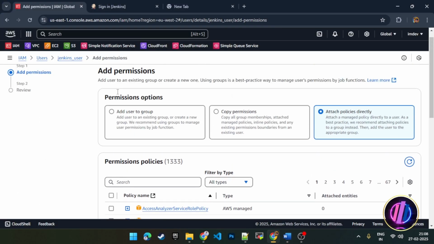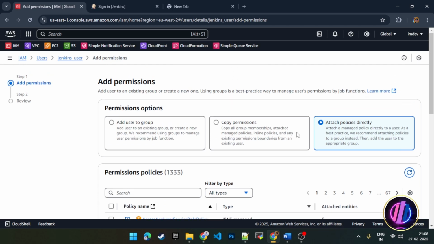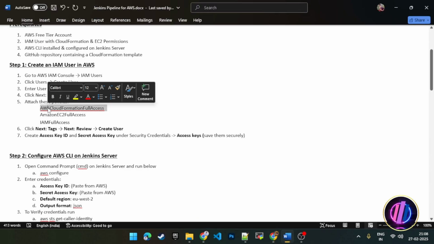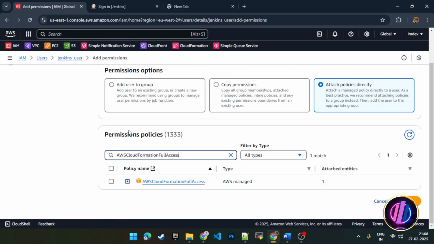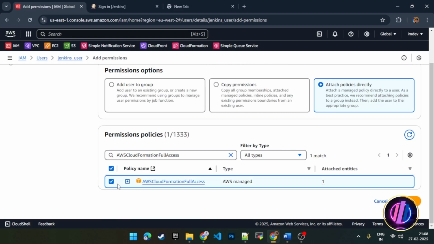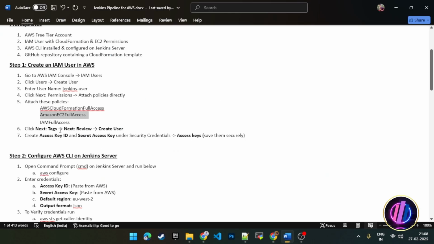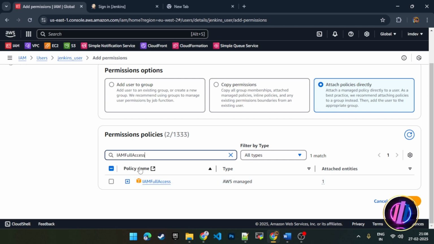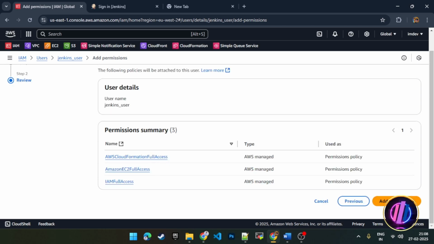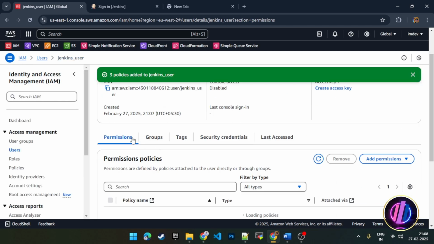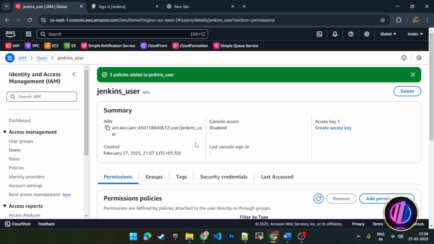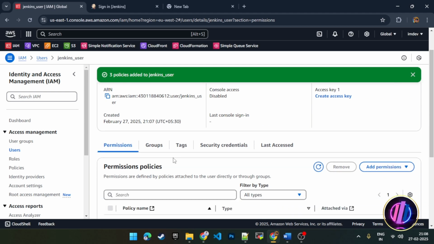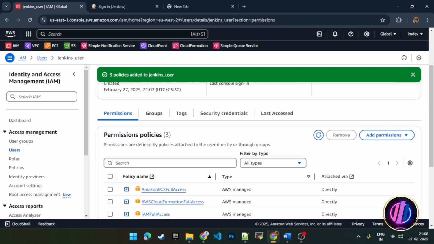Okay, so now in our AWS account we can see the policies. As mentioned in the document, we will give policies for CloudFormation access and EC2 creation, and IAM full access, as we will be creating an access key that can be configured in Jenkins. So we have created our user with the appropriate permissions.